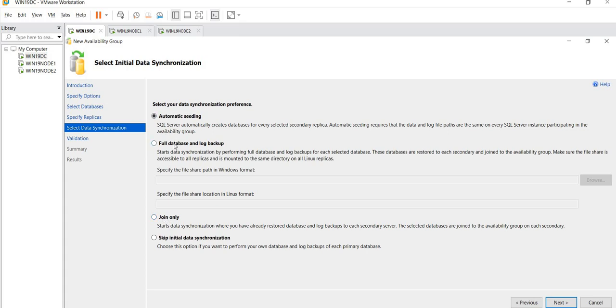So this is also similar, and auto seeding will automatically take the backup in the primary, it will copy to the secondary, and it will restore in the secondary node, and then it will join the database automatically to the availability group. So everything is taken care by automatic seeding.